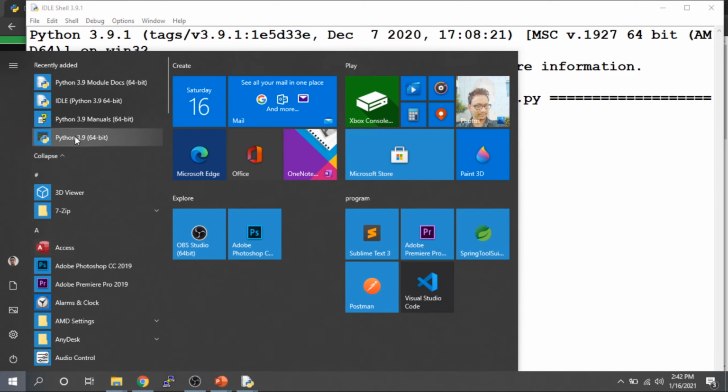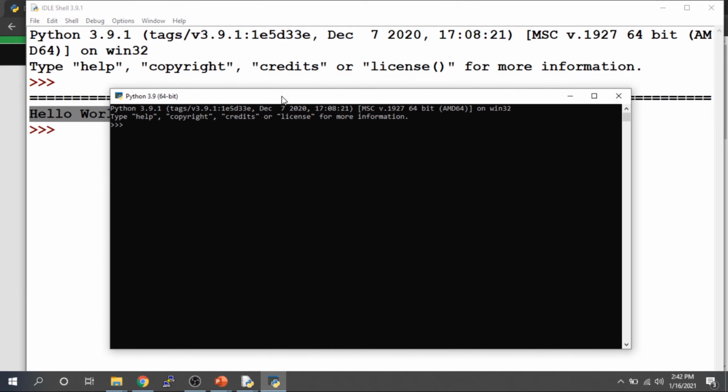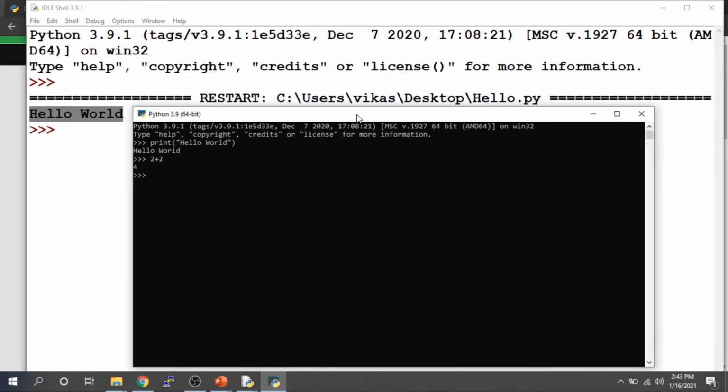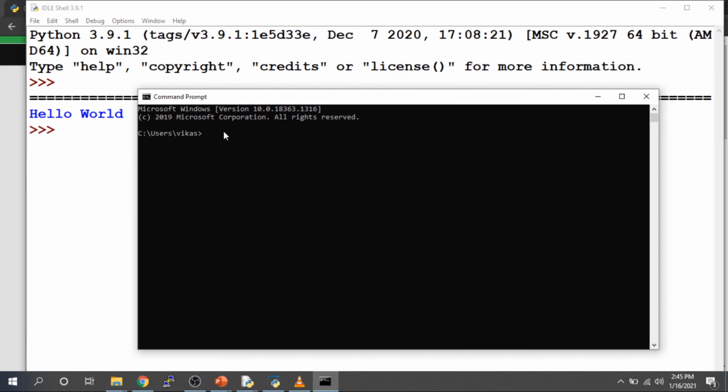Now let's have a look at the Python terminal that comes with the installation. You will get the same thing here. Here also you can execute your programs. So you learned how to install Python on your Windows system, and you learned how to write your first program in Python. Now let's open our command prompt.